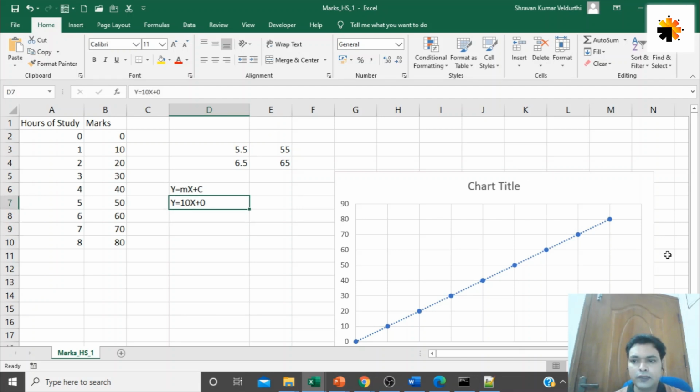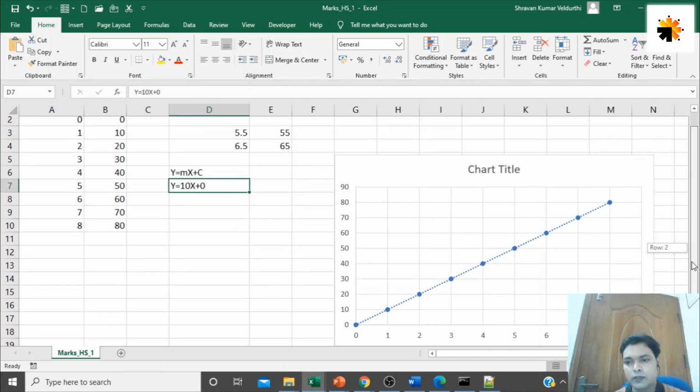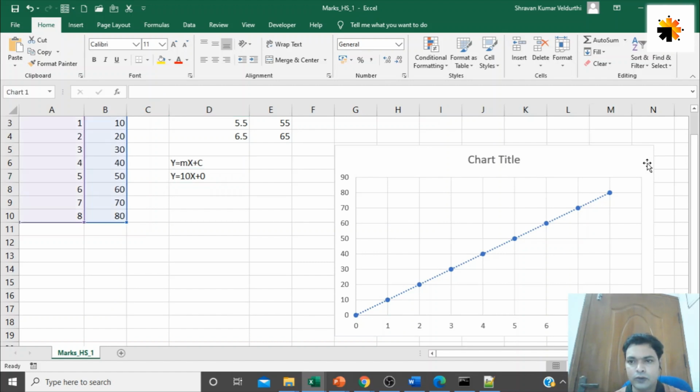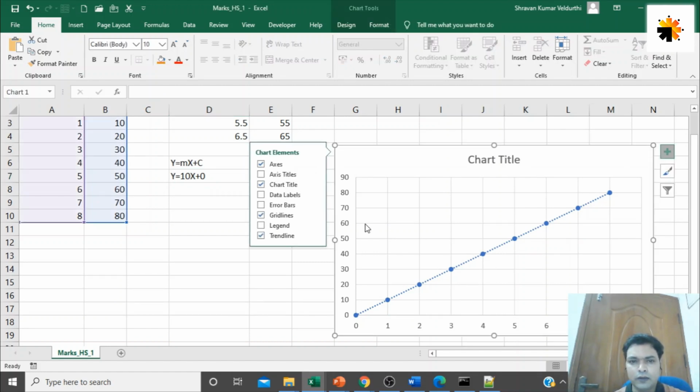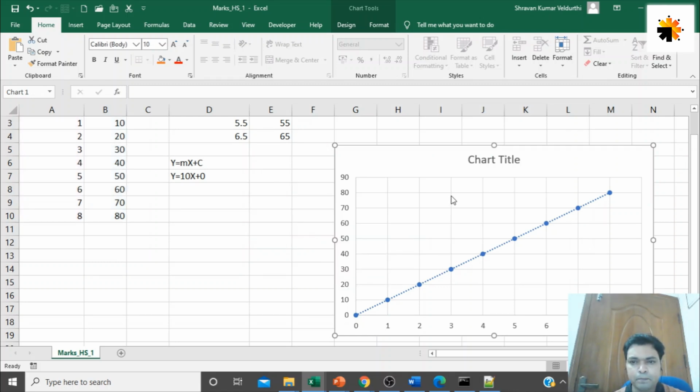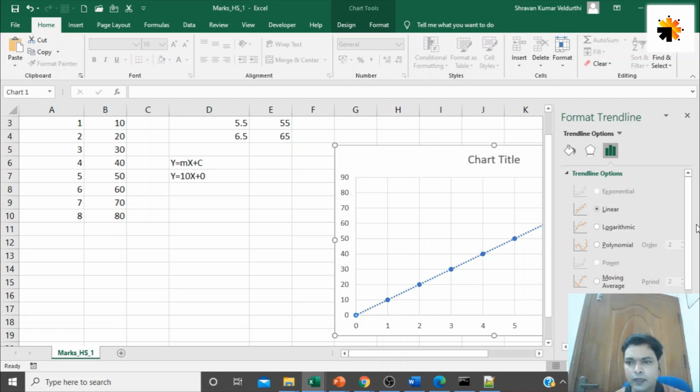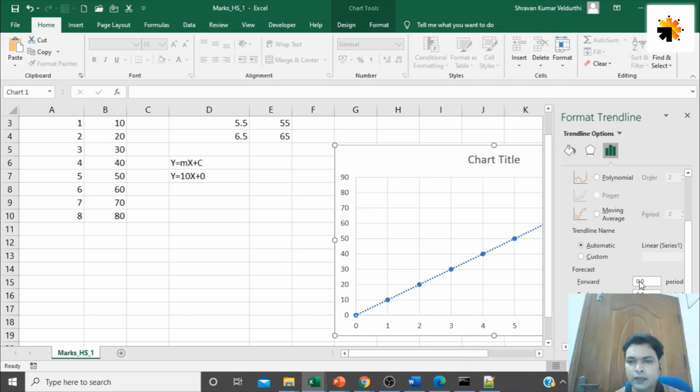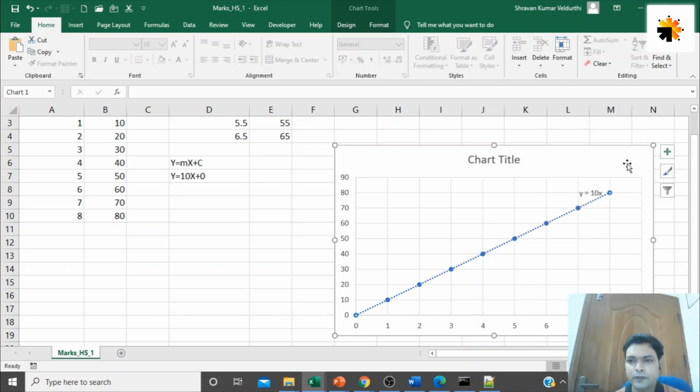Now what I do is I will just go ahead and use help from Excel. Now I go here and I want to get a trend line. Then I go for more options, and I want to get my equation, so the equation on the chart. I'm just enabling it. Now you see I get y is equal to 10x, right? Exactly, it is the same.